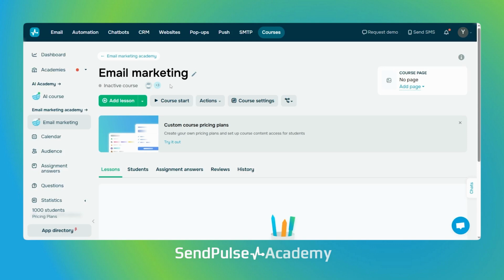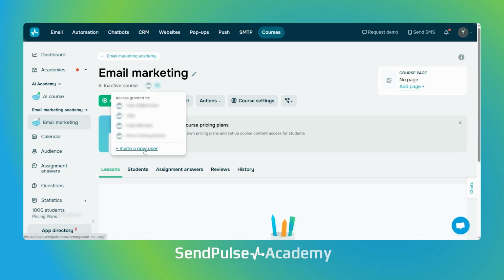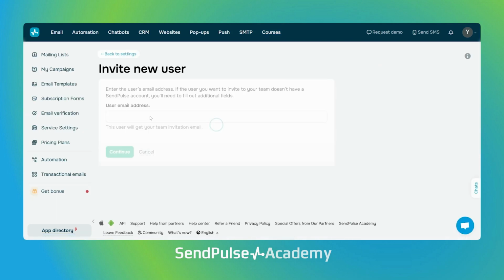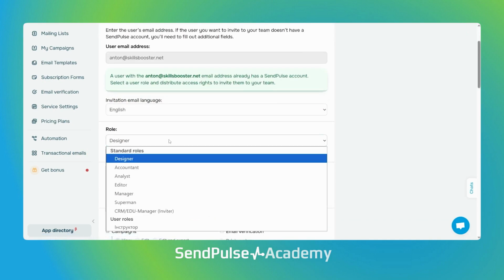To add an instructor, hover over the instructor icon under the title. Click Invite User, and you will be redirected to the team settings. Enter the user's details, select a role, configure access to additional sections in SendPulse, and click Continue.